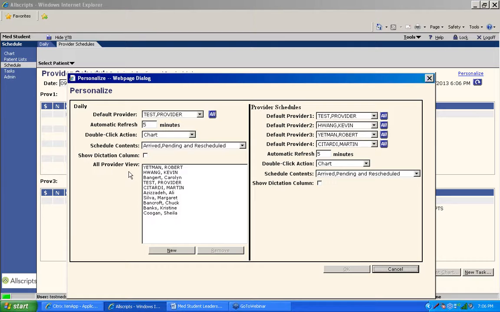The All Provider view, as long as we're right here, let's talk about this. The All Provider view allows you to view a larger number of providers on that daily schedule page. Up to 20 providers can be viewed. It is limited to 100 appointments that will display. It will be sorted by time and not by the provider's name. So how did I set this up?